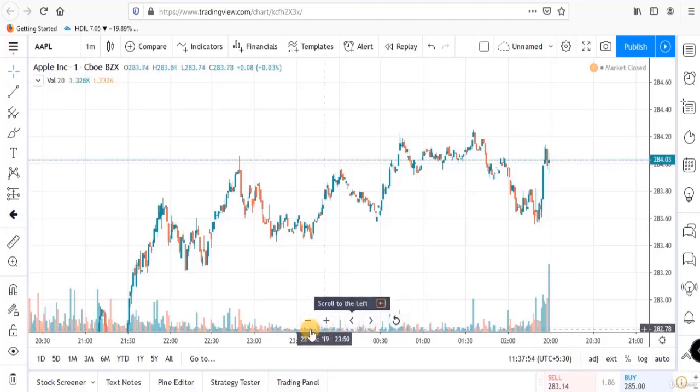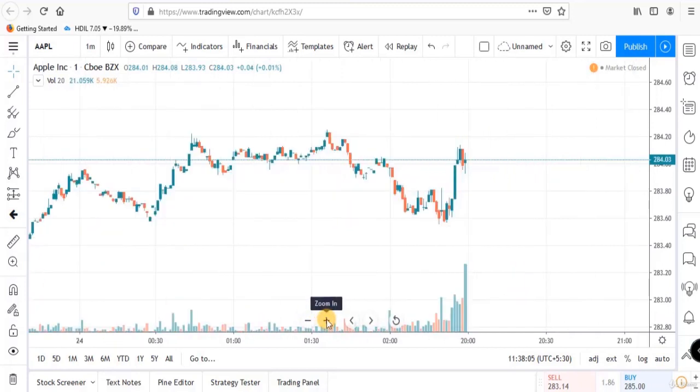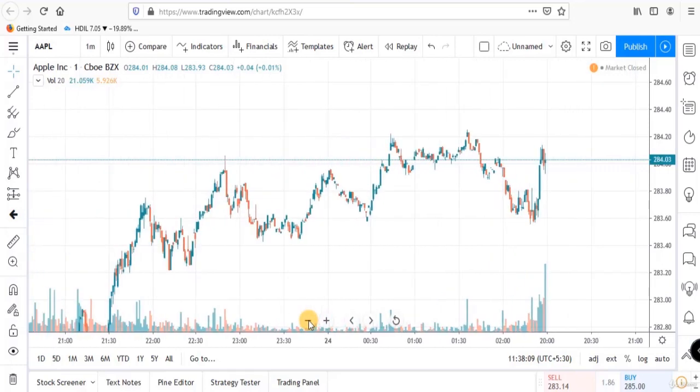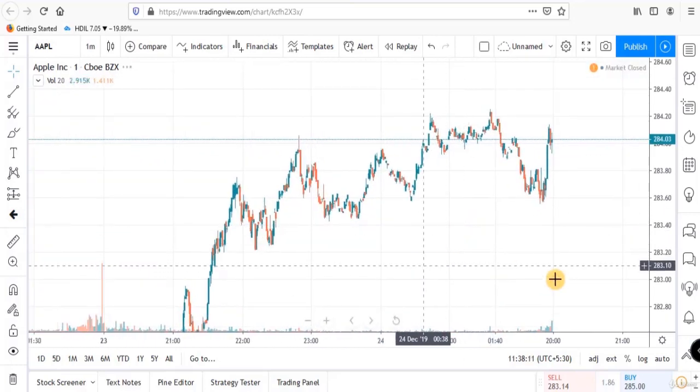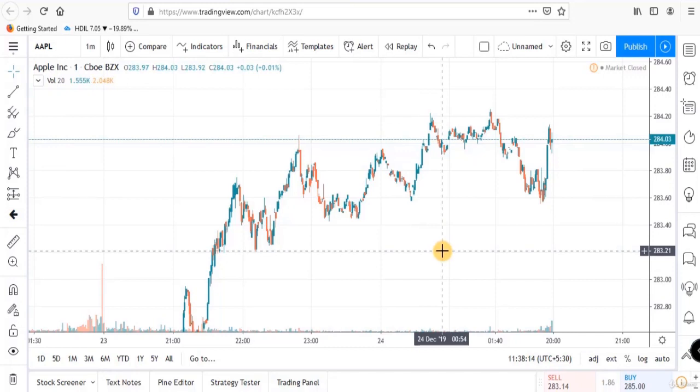Here are 3 buttons as well. This is plus, this is minus. Plus is for zoom in and minus is for zoom out. You can also click here to zoom in the chart, and if you click on minus, the chart will zoom out. And in this way you can set your chart for different purposes.